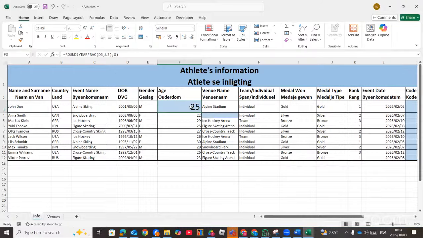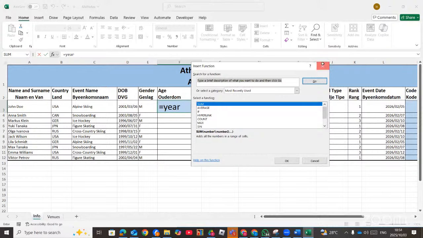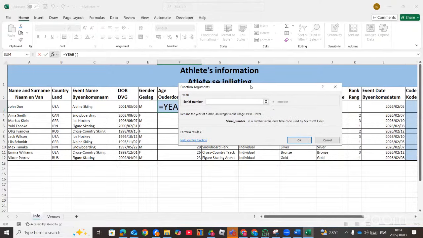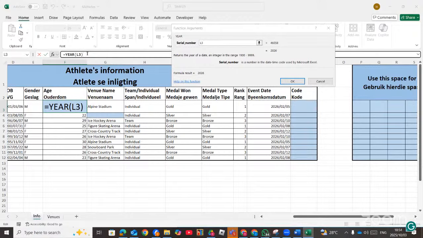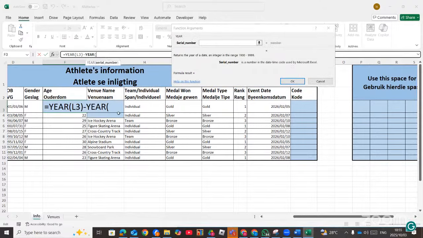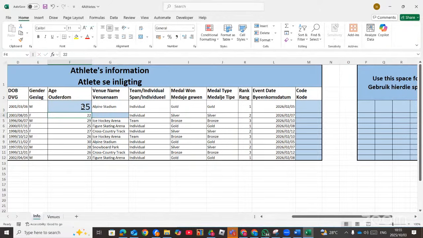Alternatively, we could have solved this question by using a year function. Equal sign, year. You click on FX. So the year of the date of the event. Then you go and click and say minus year of this one. You close the bracket. So we got a 25.